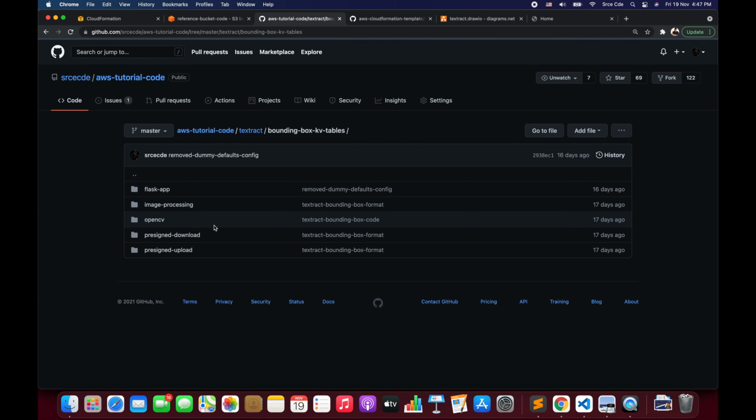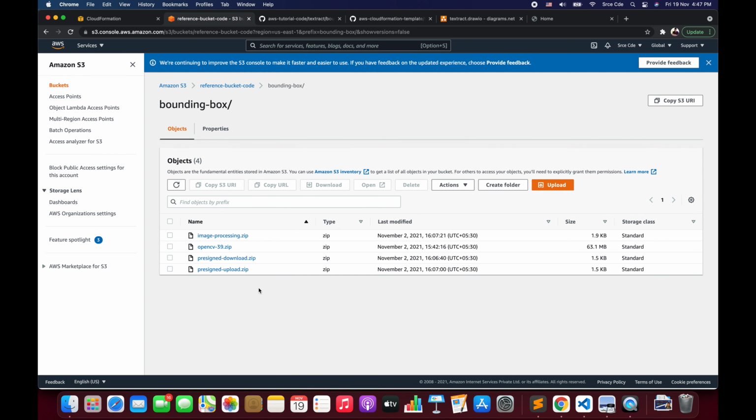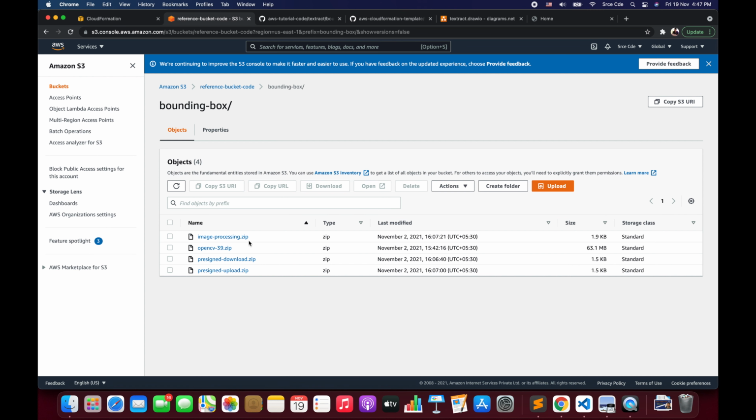And once you prepare the zip file of all these directories, you need to upload those zip files in one of the S3 buckets, as I have done here, as you can see on my screen. So here I have this reference bucket code and I have created a directory, that is bounding box, and within that directory I have uploaded these zip files. So this is for the image processing Lambda function, this is for the pre-signed download function, and this is for the pre-signed upload function. So you need to prepare the zip file, because we are going to provide the reference of this code or the zip file while we start deploying the AWS CloudFormation template.